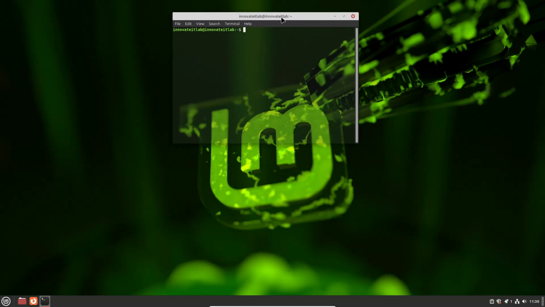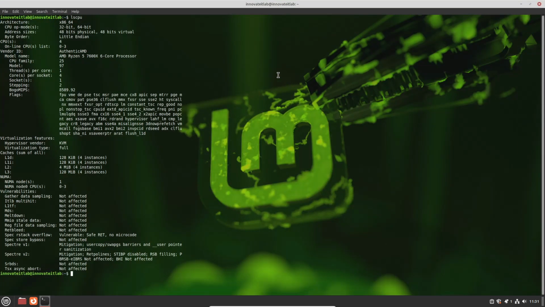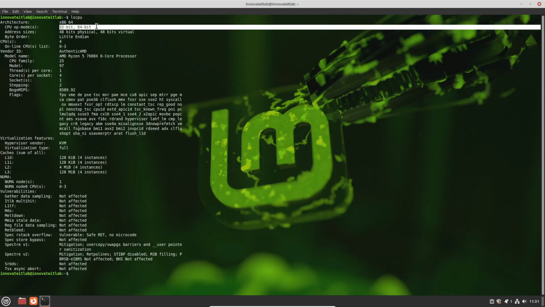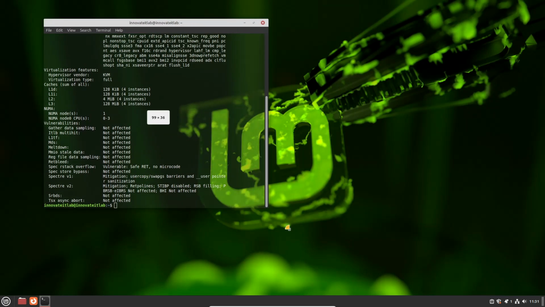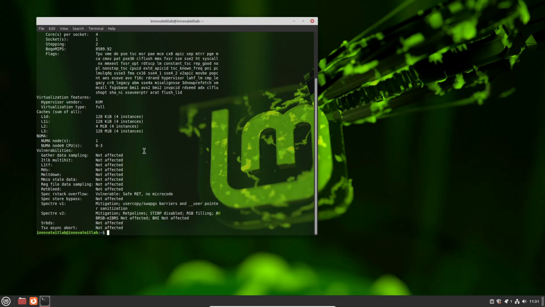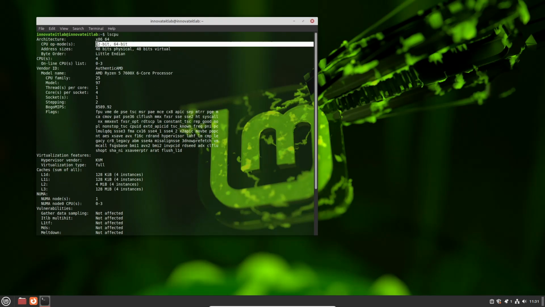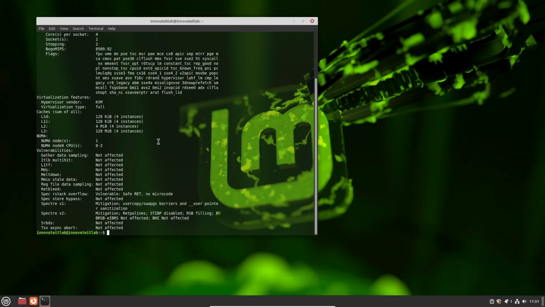Once the terminal is open, first of all we are going to type lscpu to check our CPU architecture. As you can see, the CPU architecture over here is 64-bit. I'm going to maximize it a bit so you can see the CPU architecture from here. So we have to check it first. Then we are going to type the update command, so that if any update is pending, it will be installed on our Linux system.